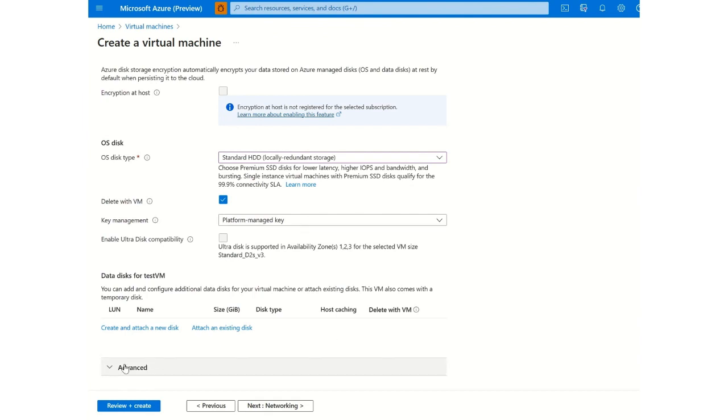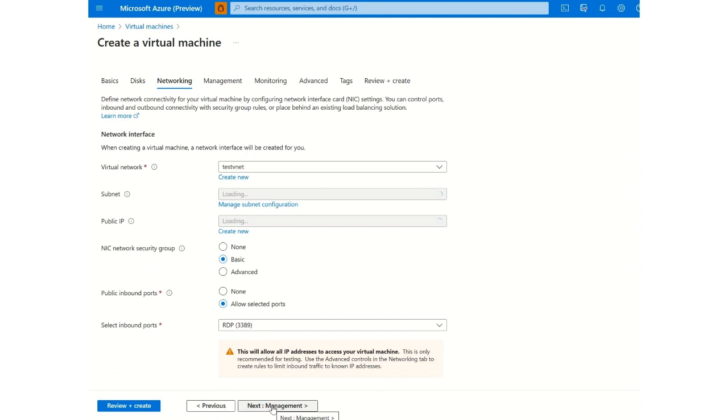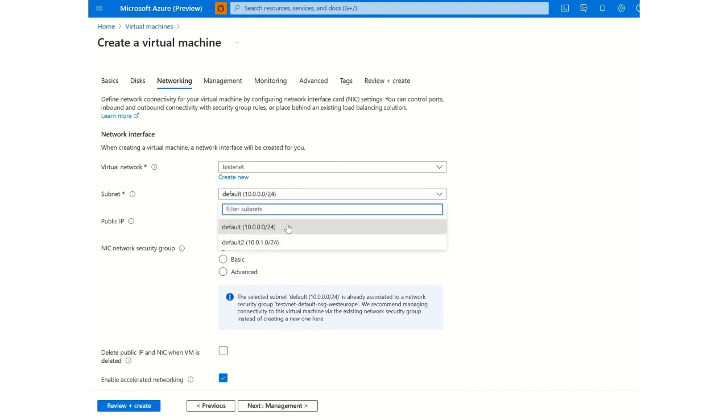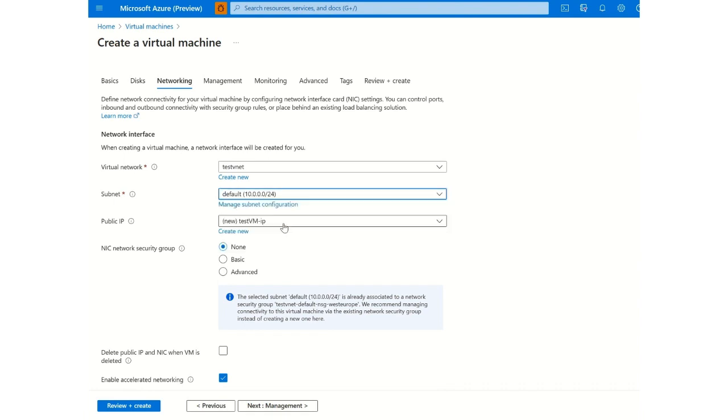On the networking page, select the VNet and subnet where you want to deploy the VM. Your VM will get a private IP from the available IPs in the subnet specified. Please note that you cannot change the VNet or subnet of the VM once it has been deployed, so select it carefully. Select if you want to attach a public IP. We will create and attach one for now, but it is not recommended from a security point of view.